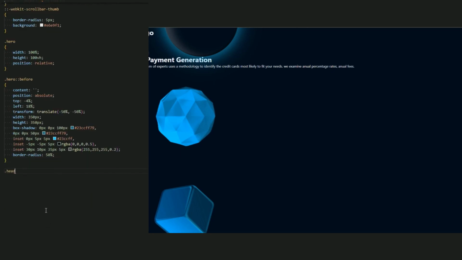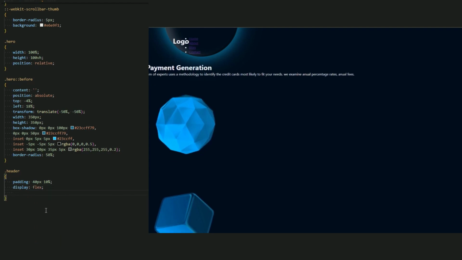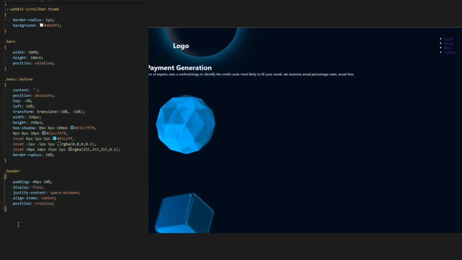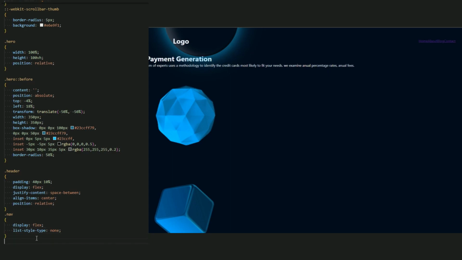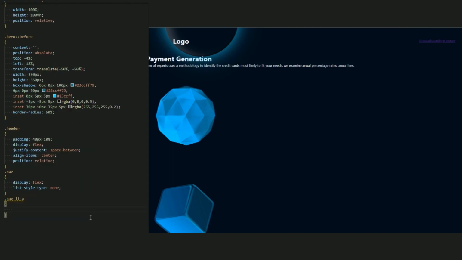So in the header, let me add the padding 40 pixel 10% and the display flex to be in the same line, and justify content space between, align items center, and add the position relative. There we go. Now for the nav, we just add the class of nav for all the nav links. So in nav I want to add the display flex to be in the same line, and list style type none. Here we go. Now for the nav li a, for the link I want to add the color and the font size, or no, I want to add just a color. Let's just use a color.